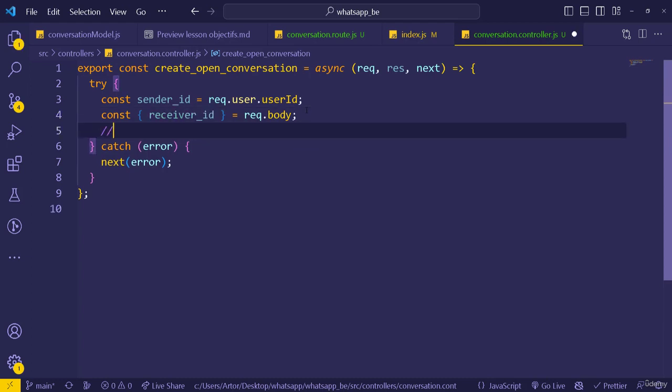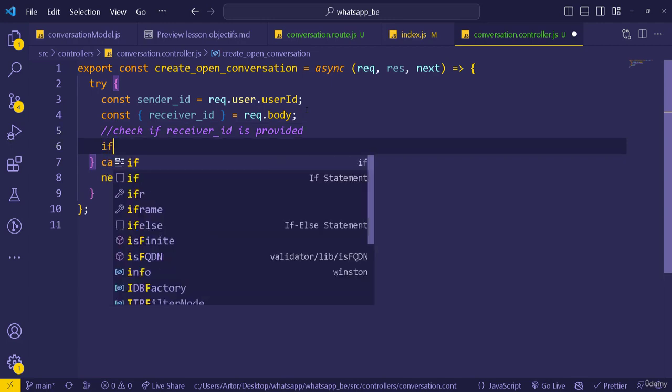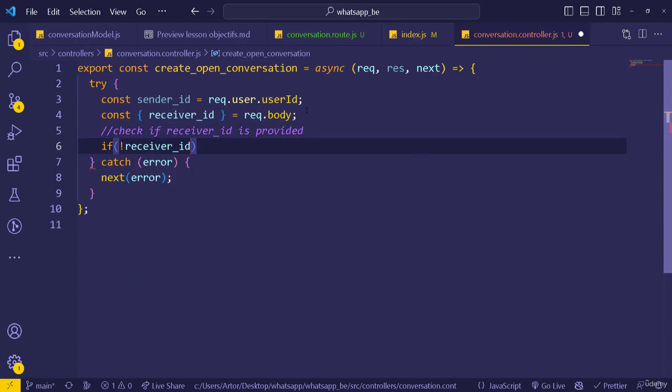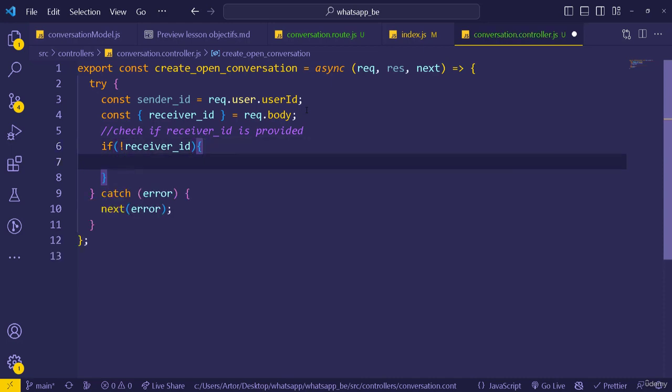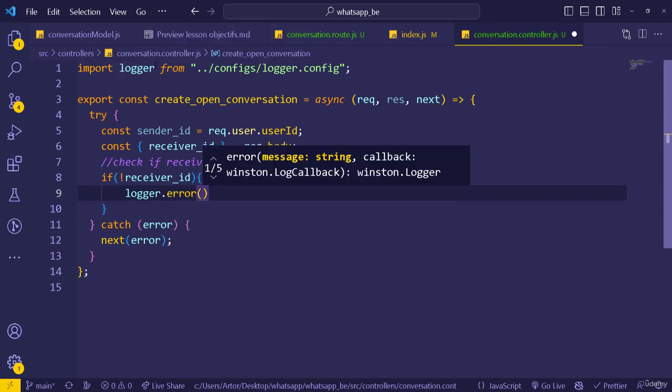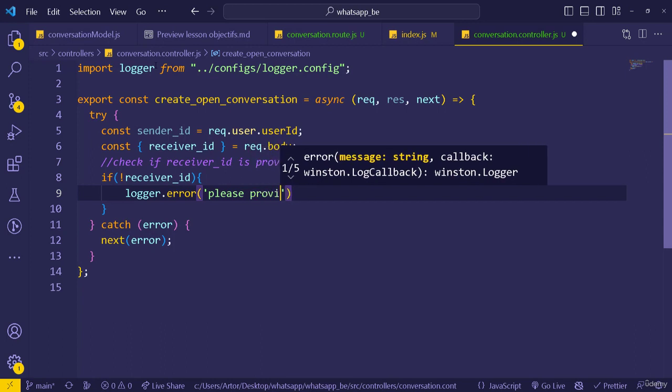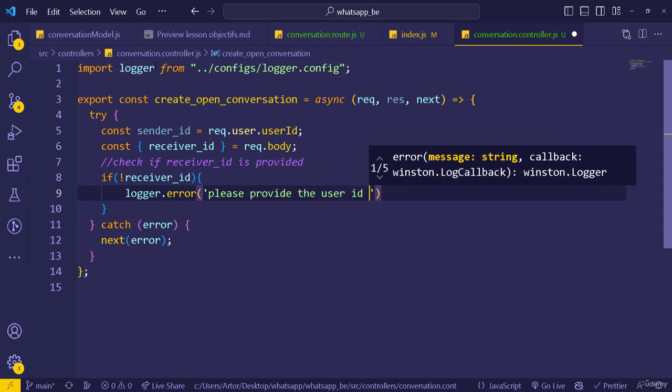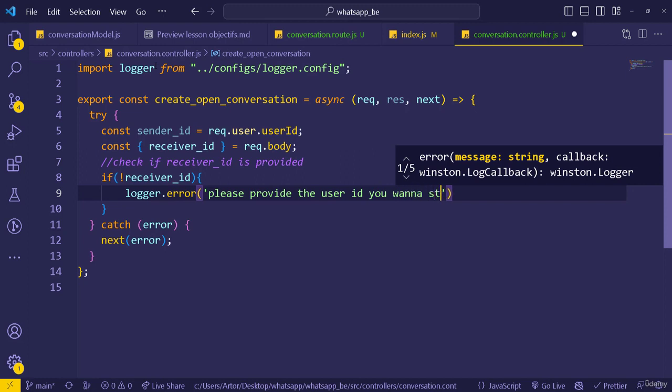So I can go right here and check if receiver ID is provided. I hope I'm making a lot of sense here. So I'm going to see if there is no receiver ID, because that means who am I going to start the conversation with? I don't need to send something to the user. I could just console log something or use logger. So I'm going to use logger, and this logger is going to be .error, and we could say something like: Please provide the user ID you want to start a conversation with.